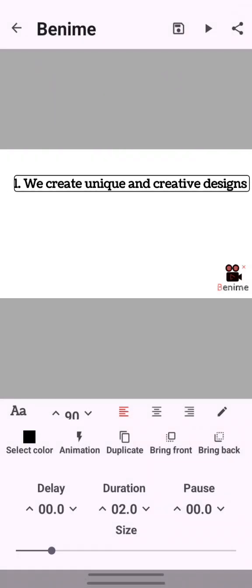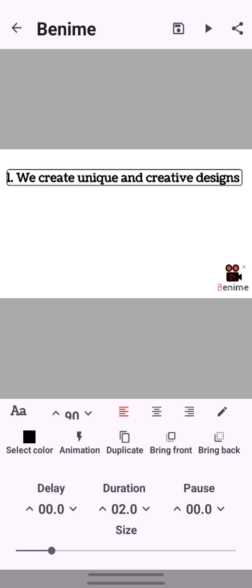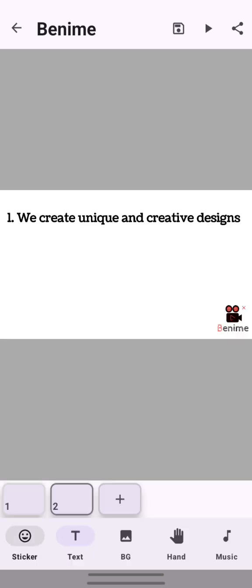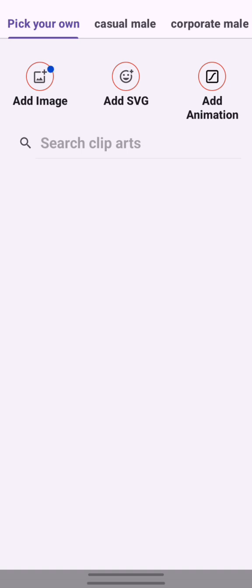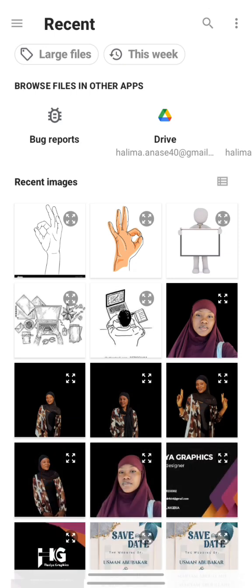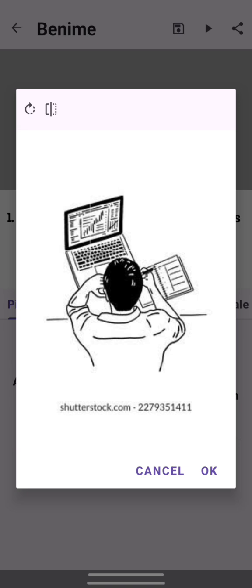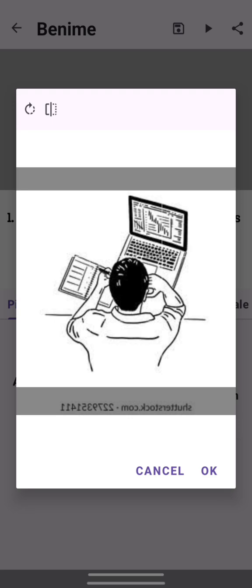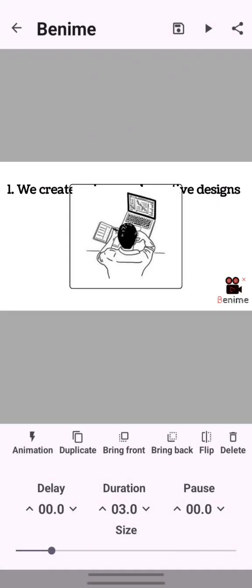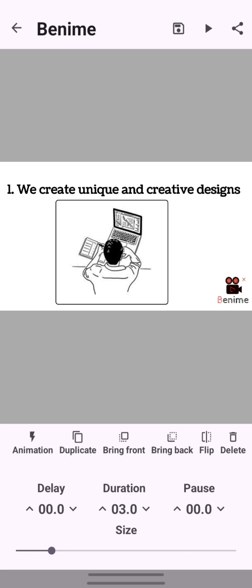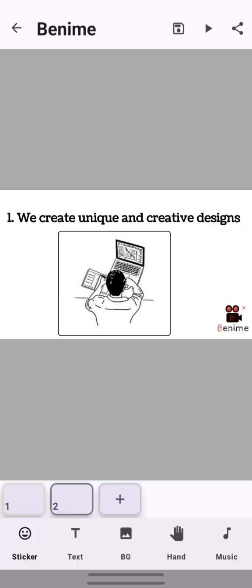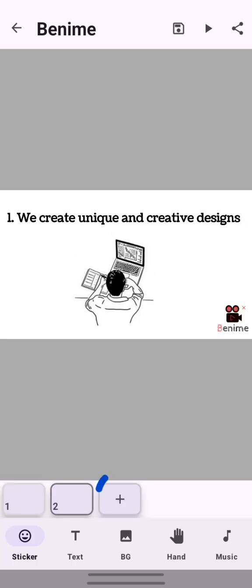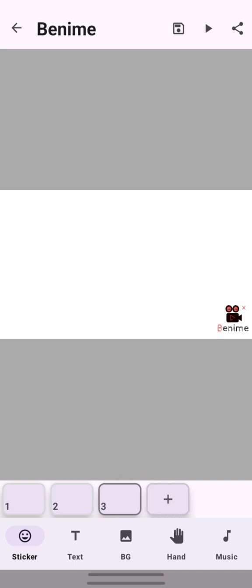Then I'll click on this sticker again, then I'll bring another image that I downloaded earlier from Chrome. Yes, so I think this one, but I'll crop it. Yes, so it's okay like this. Then I'll add it. Can you see? Then I'll go to the next page, this plus again. Then I'll write text.